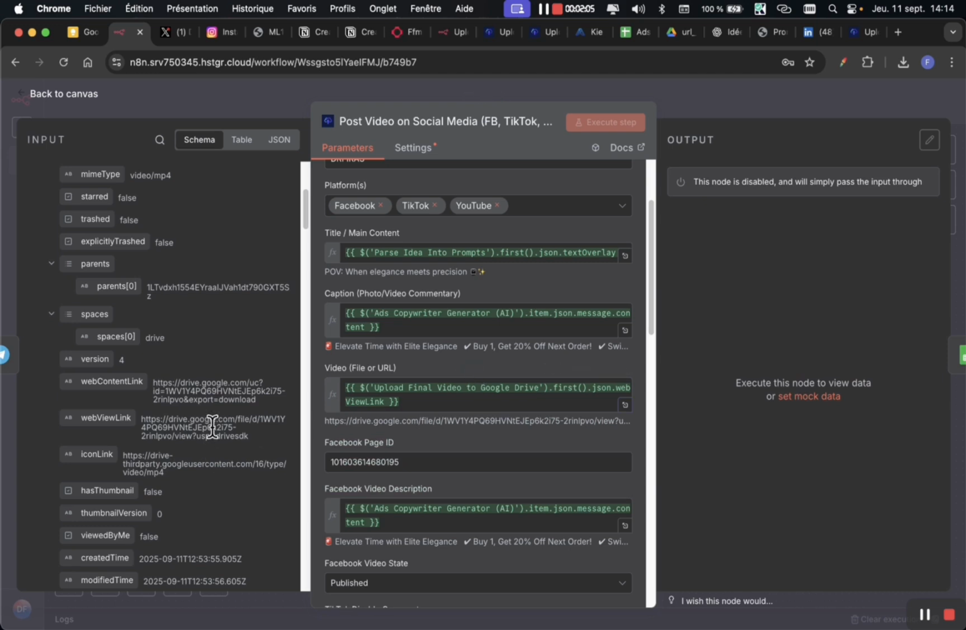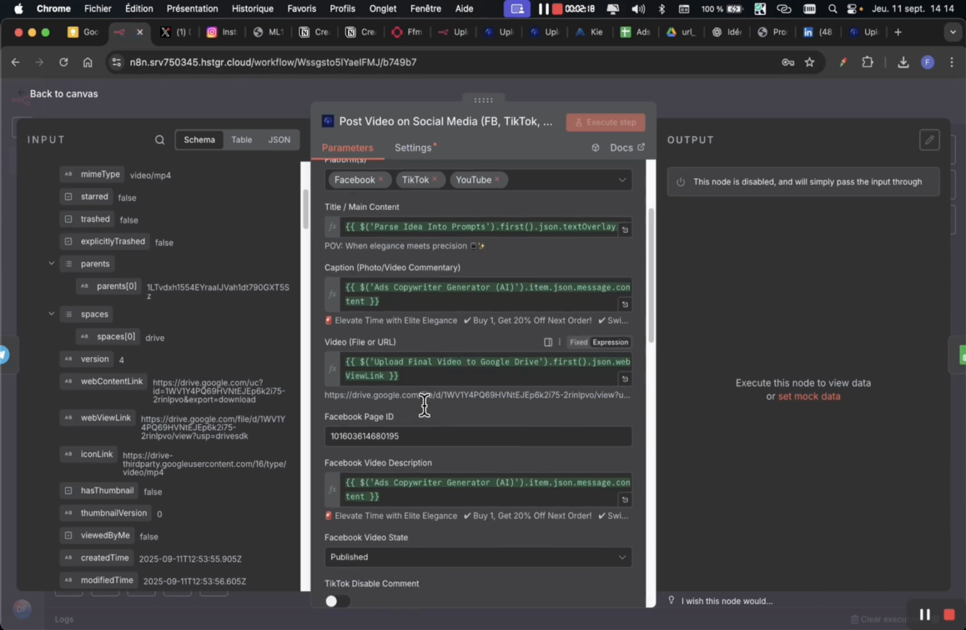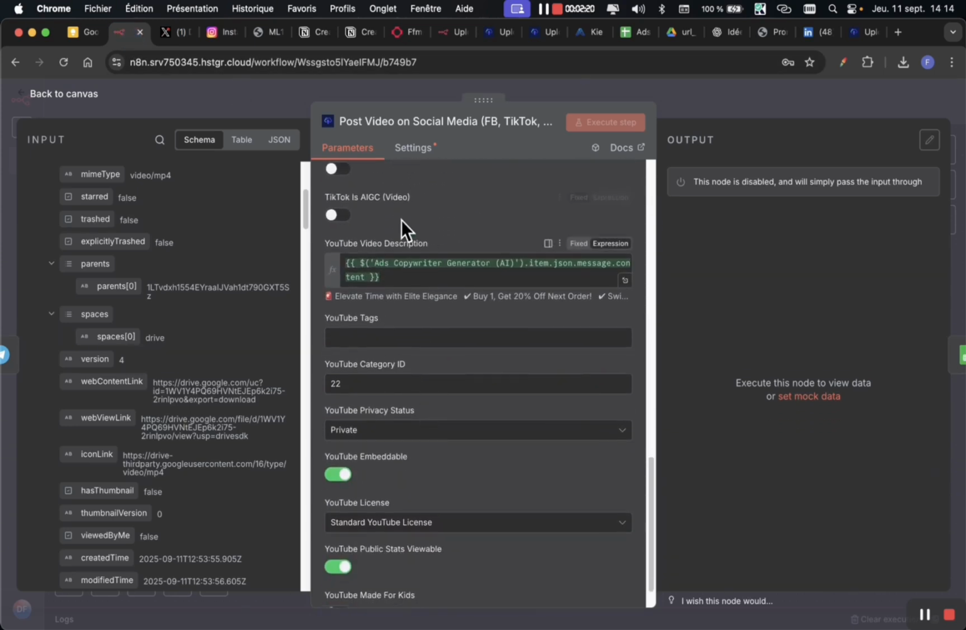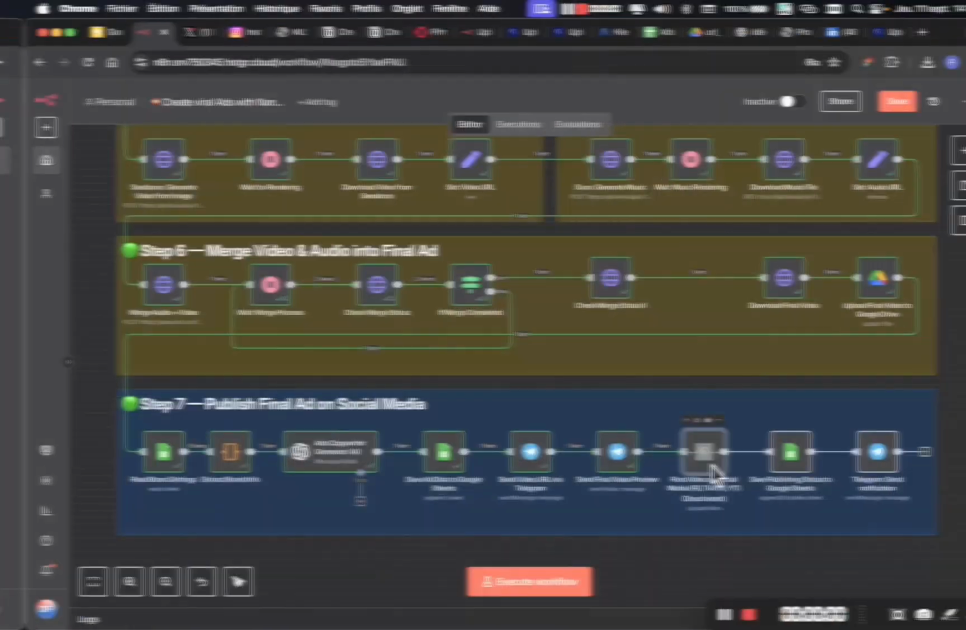So if it's possible, of course, on the Google Drive folder, make sure that the Google Drive file is shared, is public and not private. That way we can retrieve the information inside. I can also, for example, on YouTube set it to private. That way it will only be displayed as private.